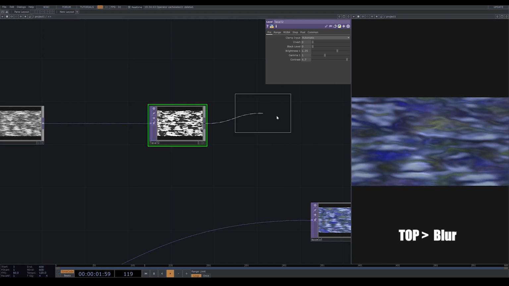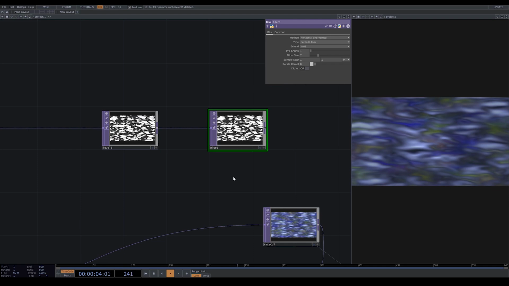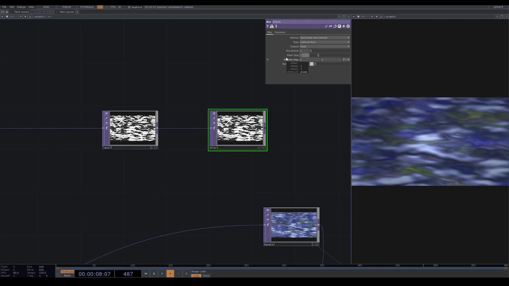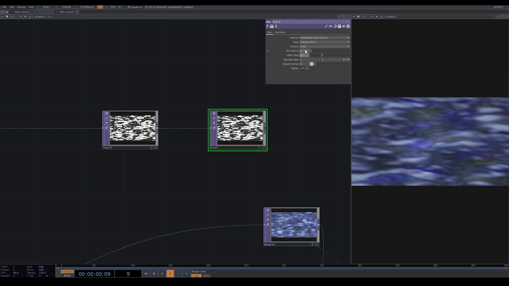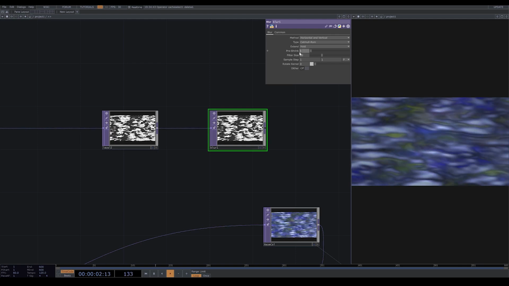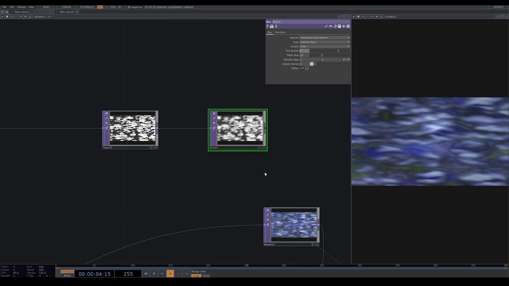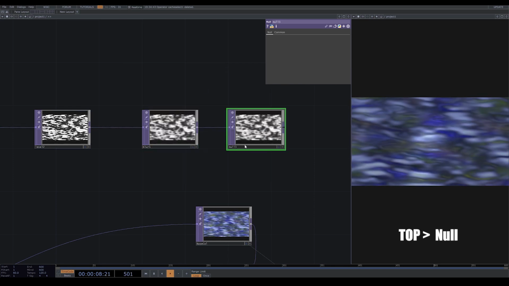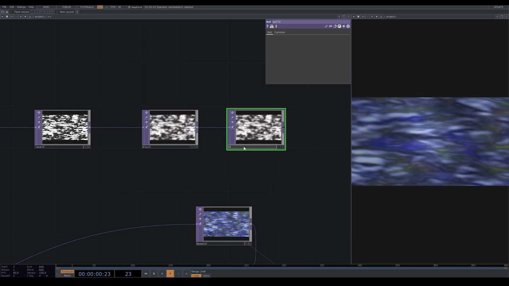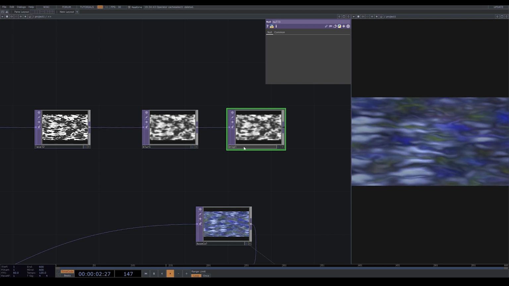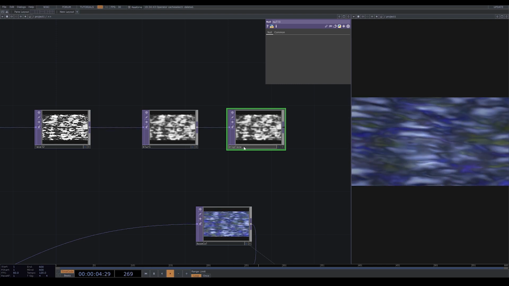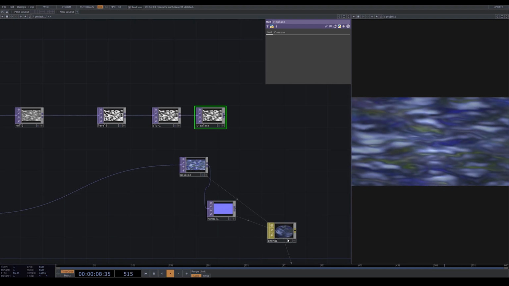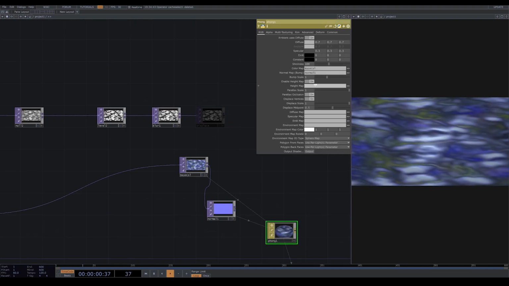Now I add a blur. I increase the filter size to 10 and pre-shrink to 6. Now I add another node and I call this displacement map. And I drop the new map inside height map.